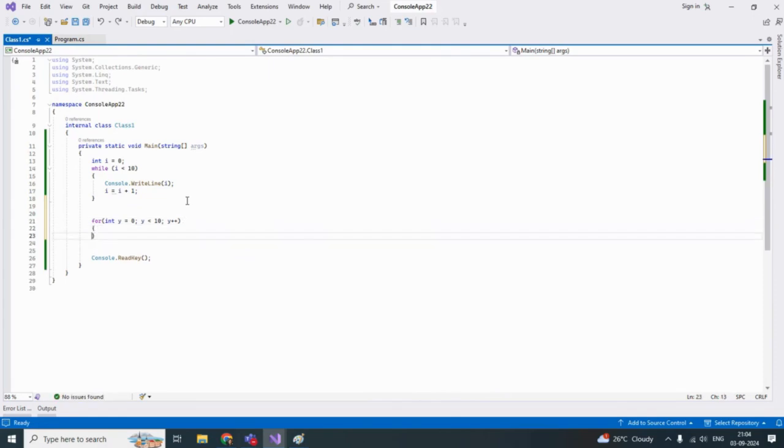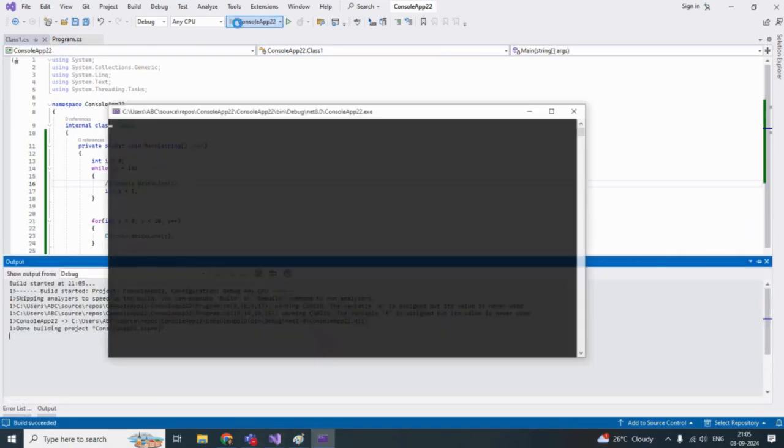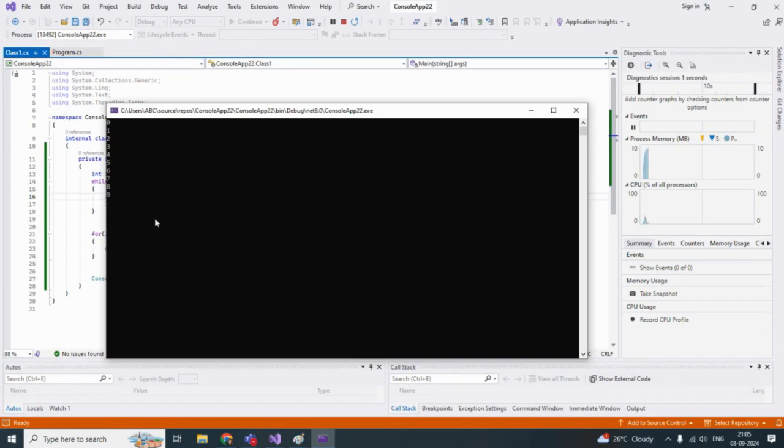It will print the same thing with y. I am commenting this one out, and you can say that I'm printing this. It will print the same thing. Okay. Now it is printing the same thing.